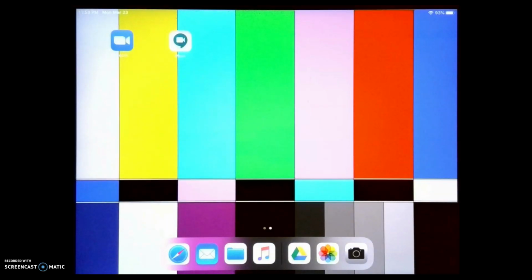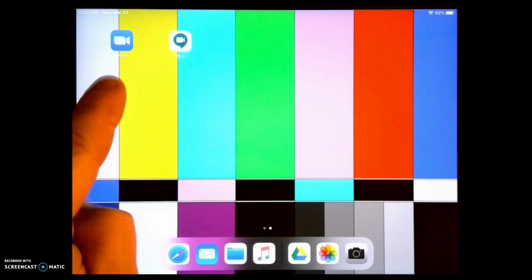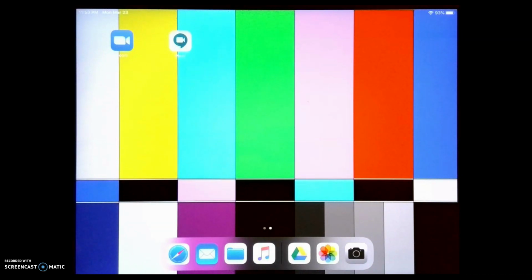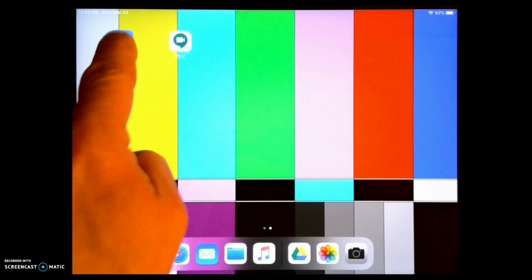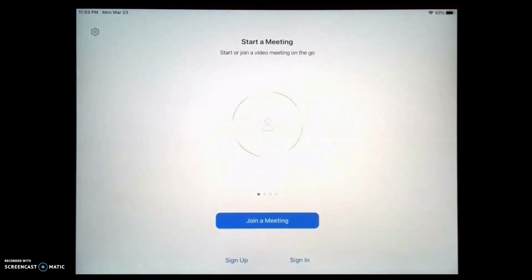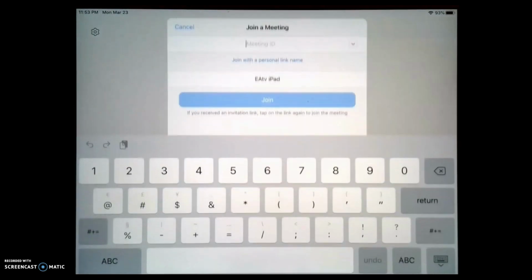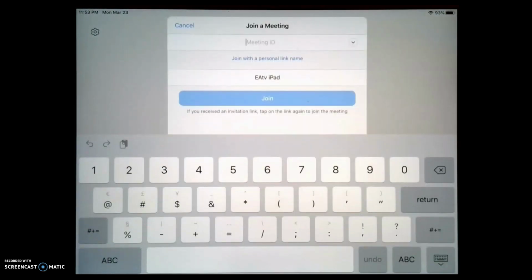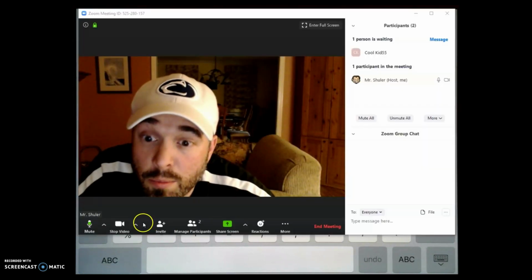Alright, I'm also going to show you what it looks like from an iPad or iPhone, because the nice thing is that they offer an app. Zoom has an app that students can download, parents can download, put it on their device, and then they're going to go ahead and open up the app. And then it says, well, yeah, I'm going to join a meeting, and it's going to say, hey, well, what's the meeting ID? So what I'm going to do is I'm going to go back to my meeting.